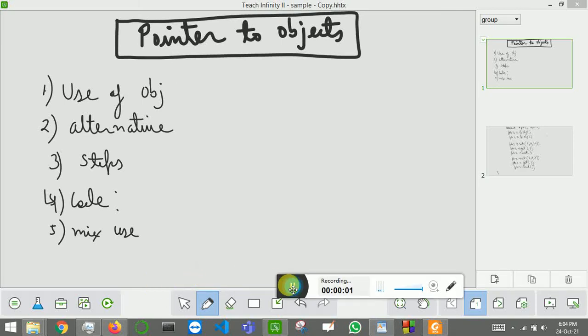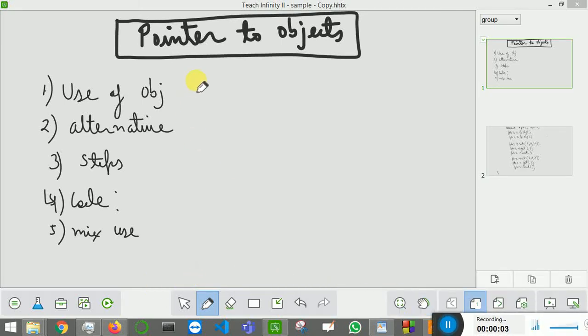Next topic is pointer to objects. Now this is a very simple topic. Let's just understand it. First point is, what is the use of an object? Why do you use an object? When you create an object, what do you do with that object?